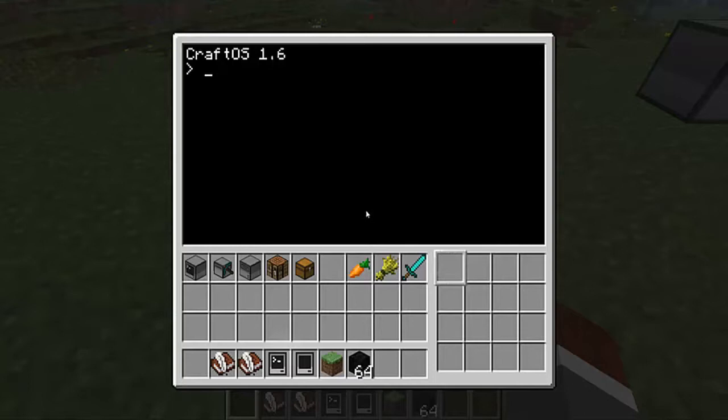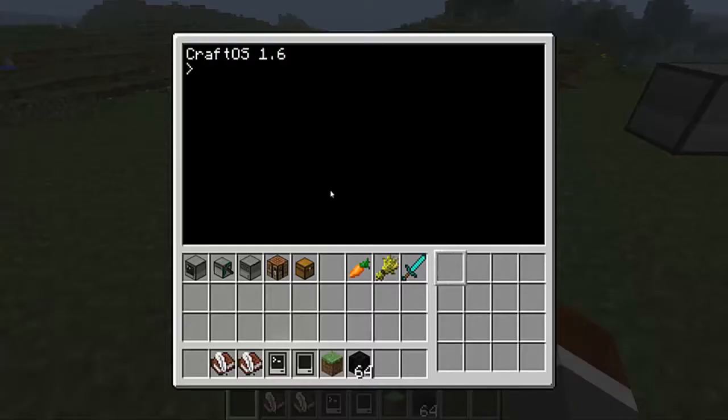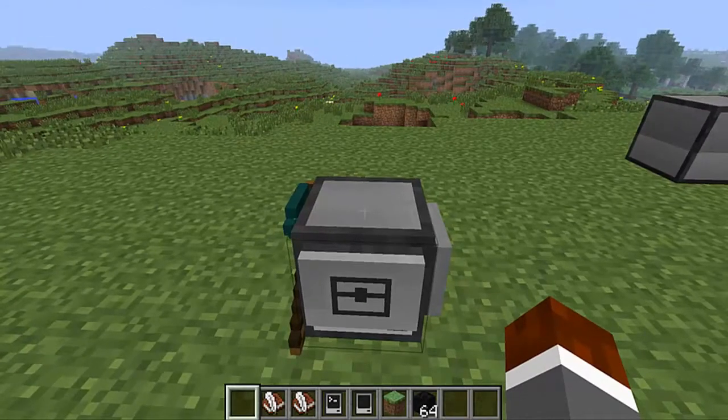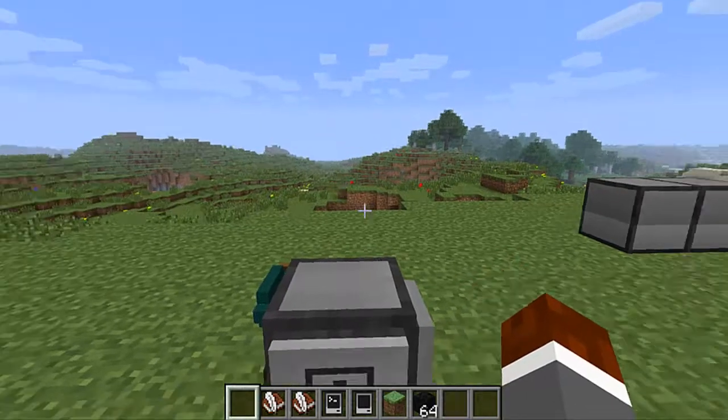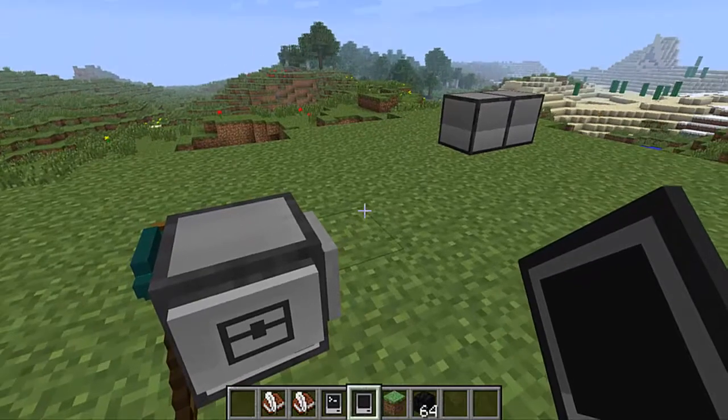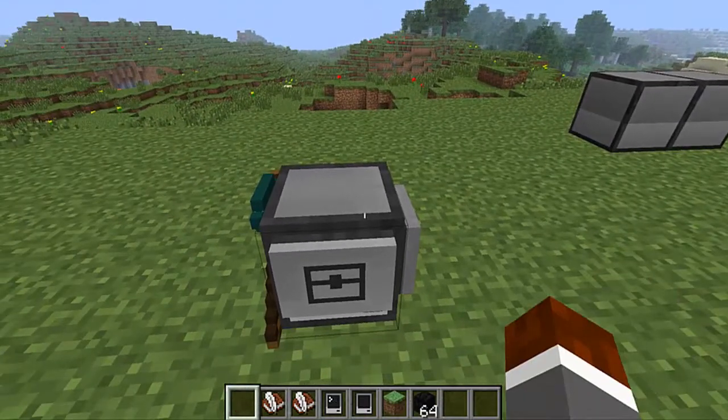Anyway, for this bit, I'm going to write a bit of code in the wireless mining turtle. I'm going to make my own program called edit remote. Now, I'm actually going to make two programs, one in the mining turtle and one in the wireless pocket computer. But both these programs kind of link in a way.